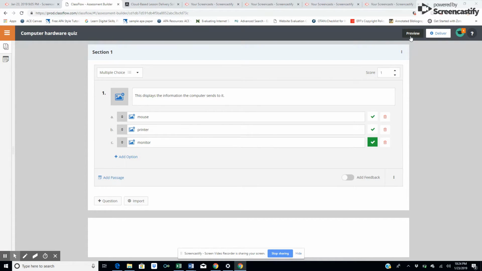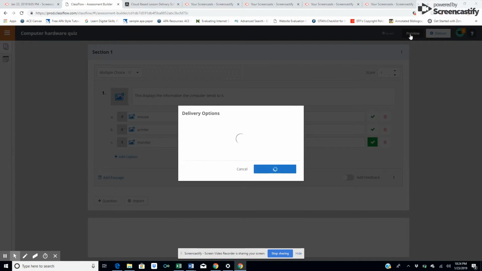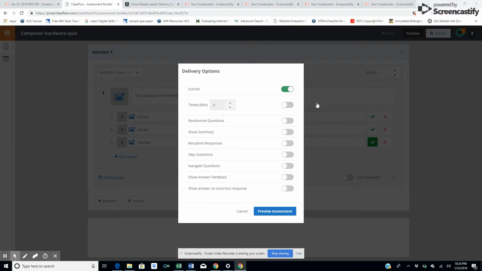Up in the corner, we can do a preview. So upper right corner, I'm going to click on preview. And this is going to give me the options of how I want to deliver the test. So I'm going to have it scored. Timed is how long I want to give the student to complete it. So I can click my up arrow to give it however much time I want to give the students. Randomized questions means that it's going to vary the questions each time.